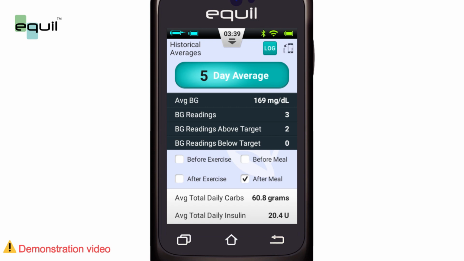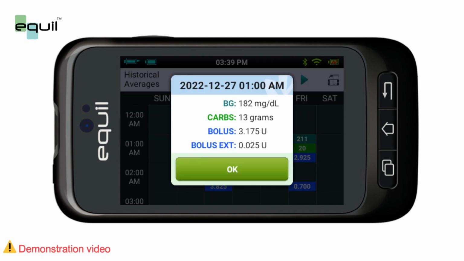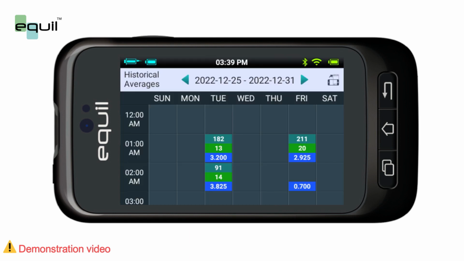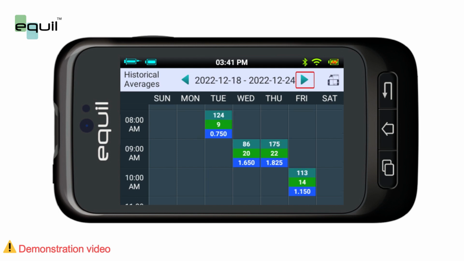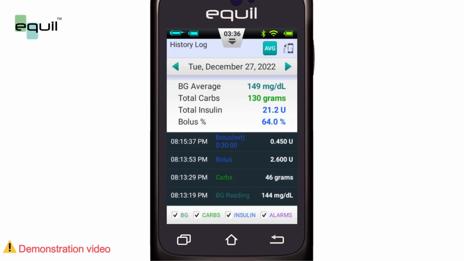While we are reviewing historical averages, we can access calendar mode by rotating the PDA to landscape orientation. The left side of the screen shows the time, while the top of the screen shows the day. When you tap on any hourly data, detailed information is displayed. We can also change the week using the left and right arrows. And by clicking on the button that says Log, you can return to the daily log.